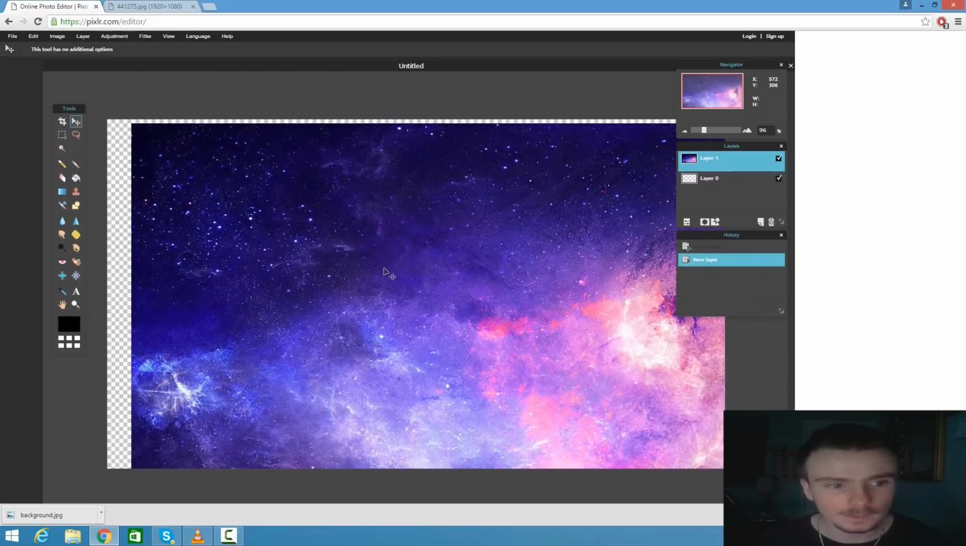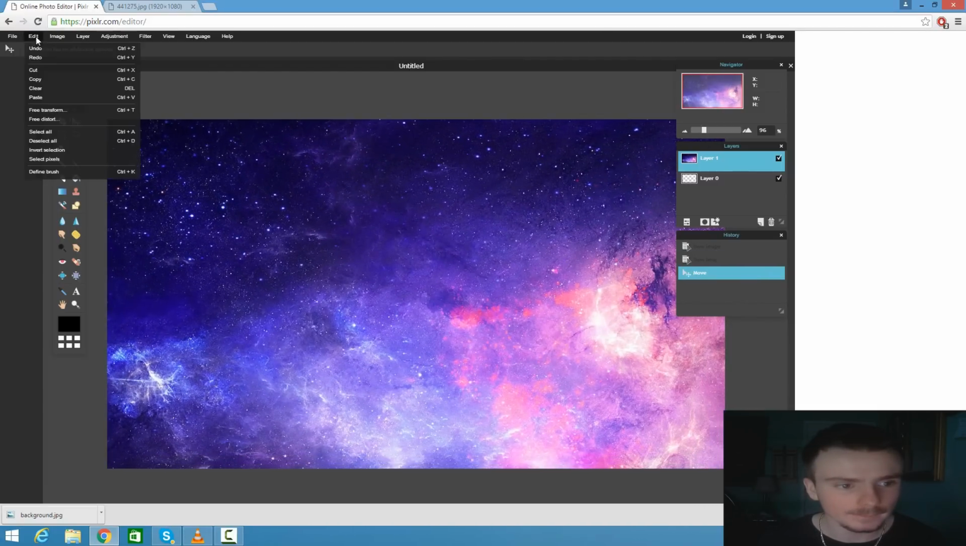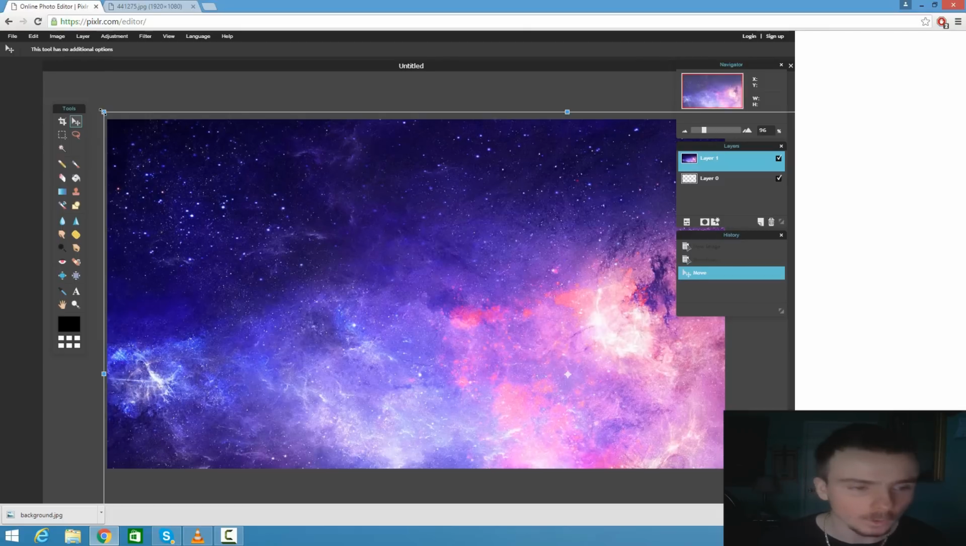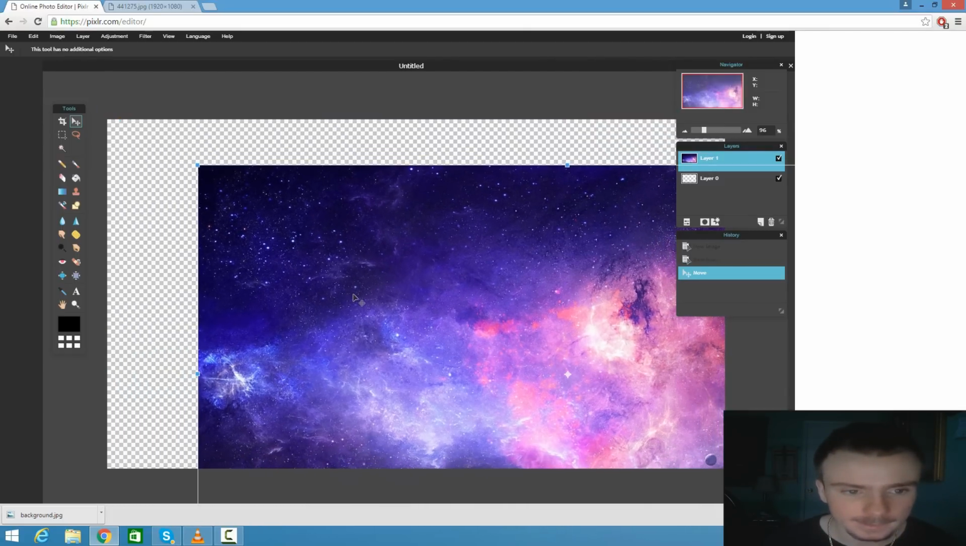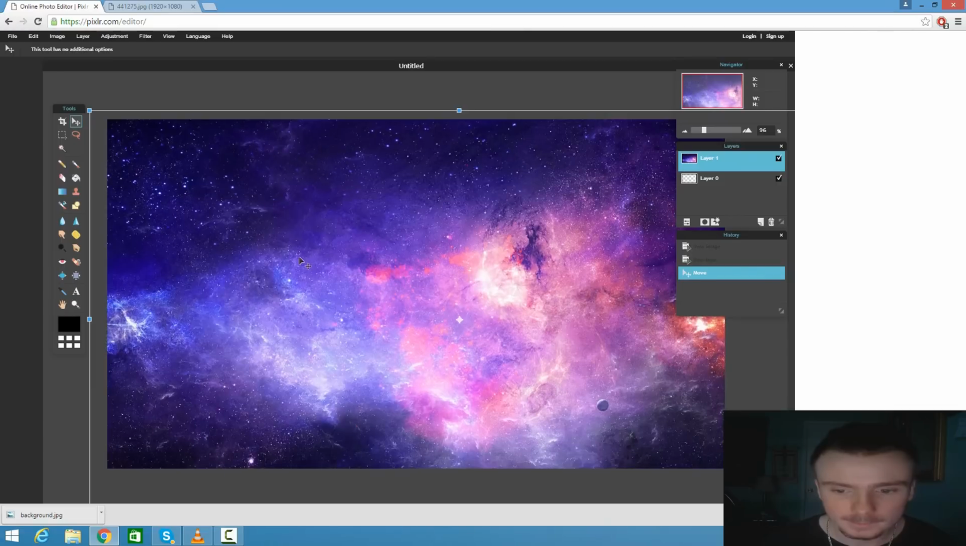You can also resize it. You can go to Edit, Free Transform. Hold shift and on the top corner, you basically drag. Just like that. That's what you can do.